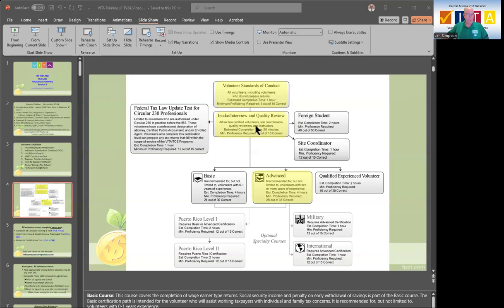These are the prerequisite tests for then taking any of the tax law tests. We want all of our volunteers who are preparing returns to take the advanced tax law. We want them to get certified at the advanced level. I'll briefly talk about some of these other things that are kind of grayed out.